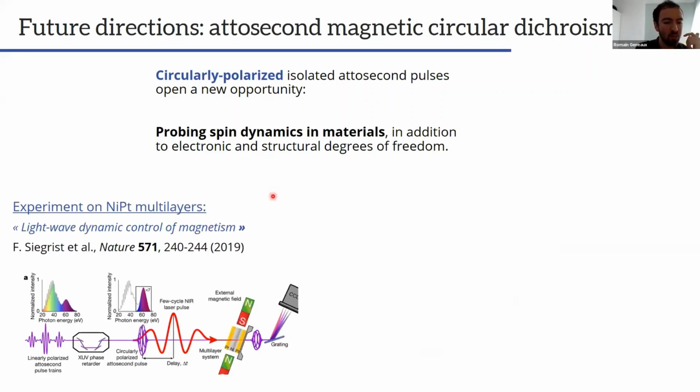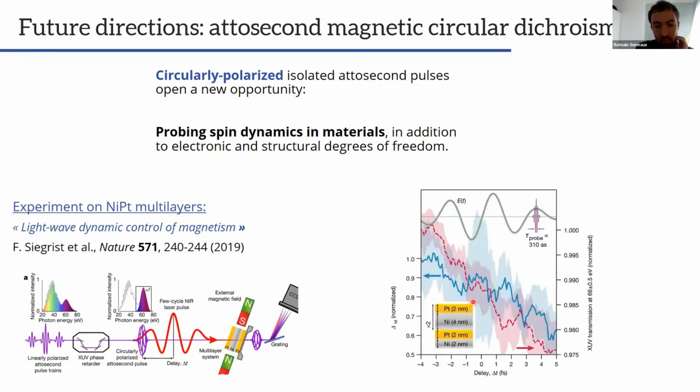The last example I wanted to show was this paper by Siegrist et al., done at TU Graz in the group of Martin Schultze. There they were able to produce circular XUV pulses to measure the XMCD of a multilayer system. And using this, they were able to measure the spin dynamics at the few femtosecond timescales. They were able to see that when you create a multilayer structure like this, you actually start to demagnetize the system already at the first femtosecond. That's something that's very surprising for studies in magnetism. And I think that's the first important step towards the study of coherent magnetism. That's something that we know pretty much nothing about.